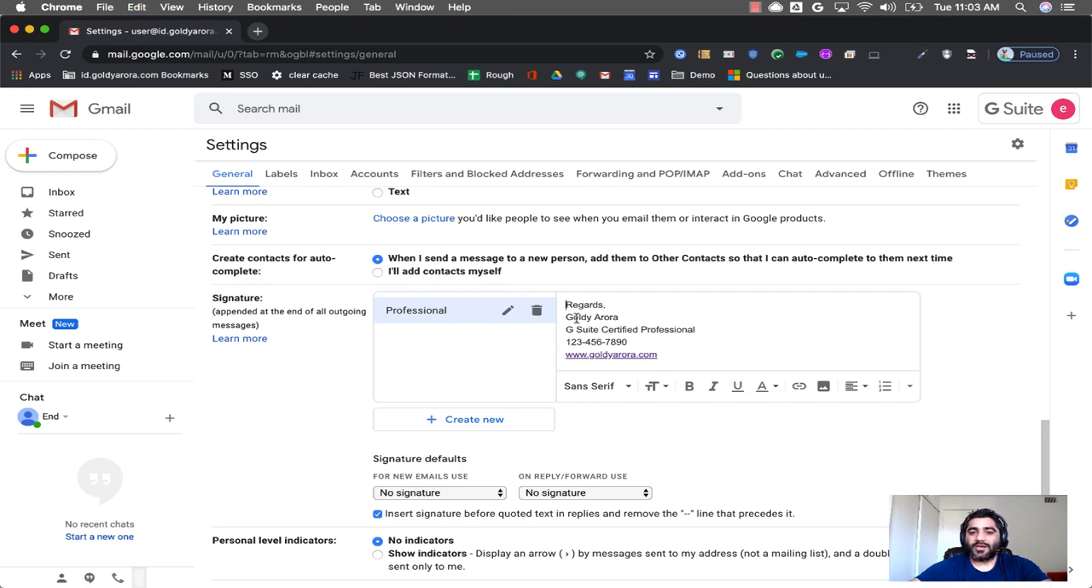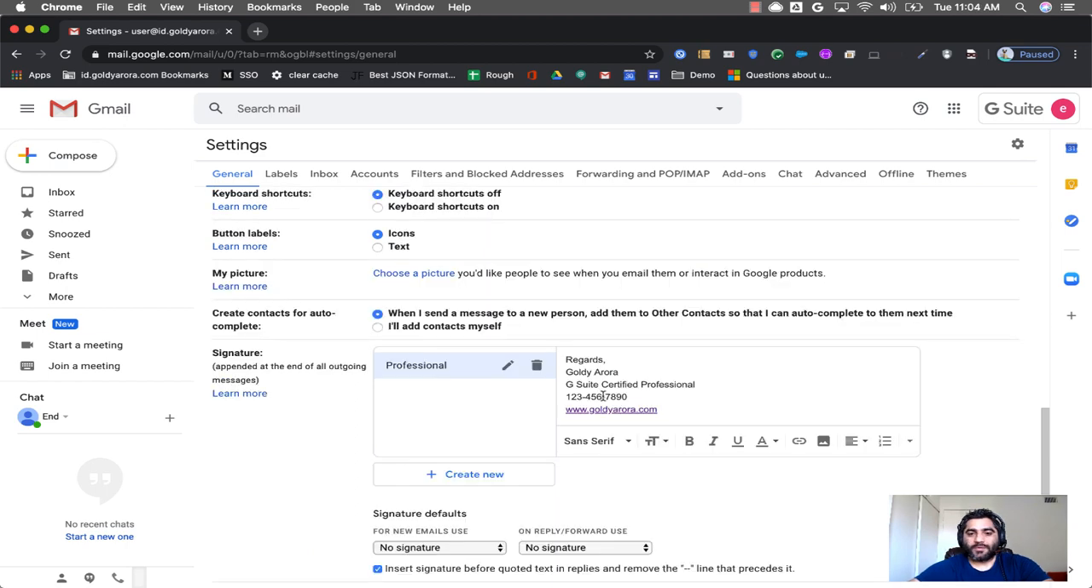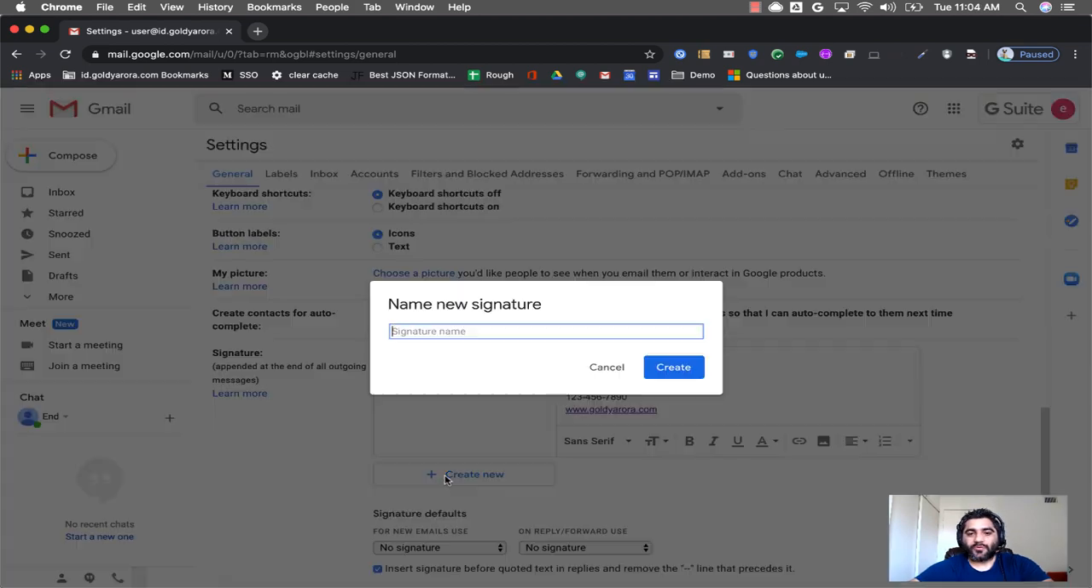It's a plain text one, but in case you need to learn how to create good looking HTML signatures, I'll link my other blog post here. Now once I'm done creating my first signature, let me click on create new to create one more signature, and this time let me create one for my daughter's school, because sometimes I communicate with her teacher, so at that time I would prefer to use my daddy's signature.